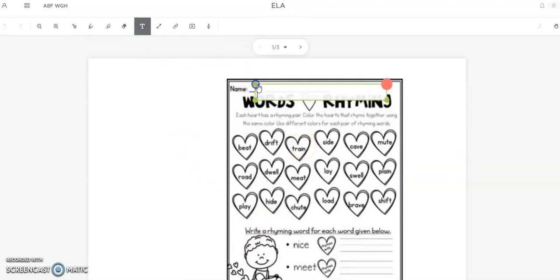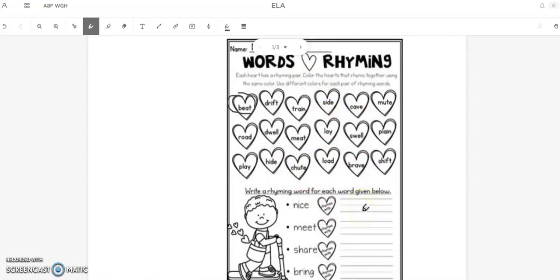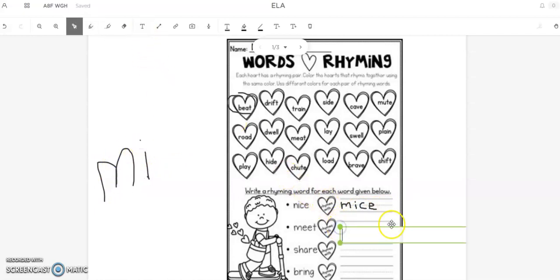So I'm going to click on my T, type my name. So this is the actual student working, and they go in, they can use the pen if they want to use the pen to do whatever they're going to be doing here. They're doing rhyming words, so nice, and then what rhymes with nice? Write a rhyming word, so nice, and I can just write mice. Students can use the pen, or students can use the typing. Some students write really, really big, so I always suggest they click on the T and just type right here. It's a lot easier, and they can also move it. There we go. Okay, so that's kind of a sample one.